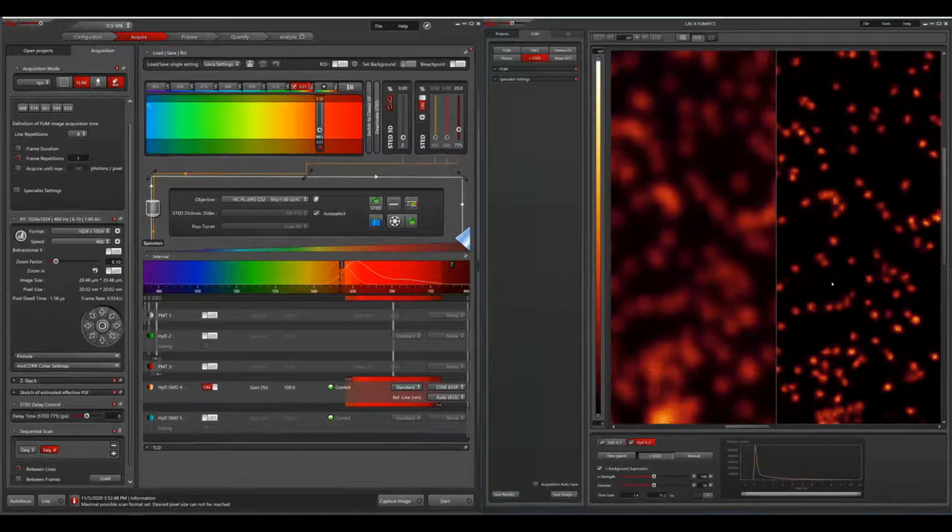I will go in a little bit more detail about that in a second, but just to show you what kind of options you have now in here in the Tau-STED module, you can see that there are two additional sliders down there.